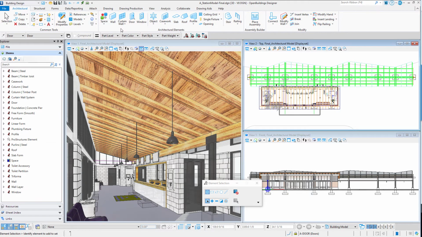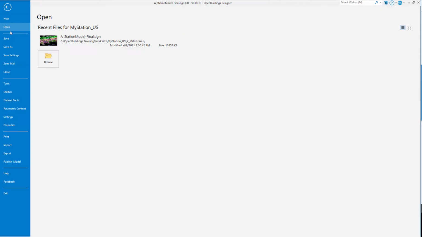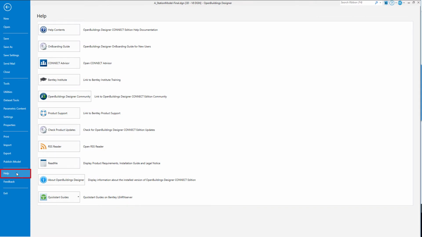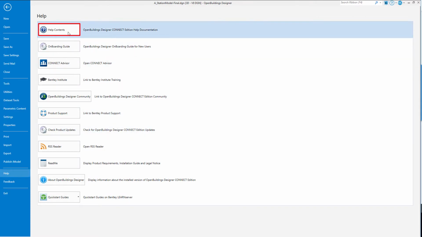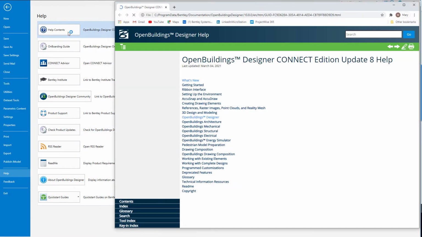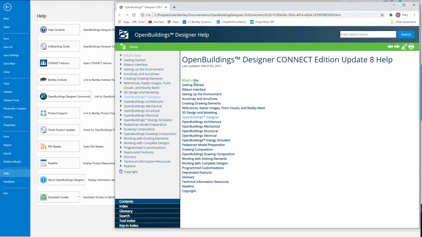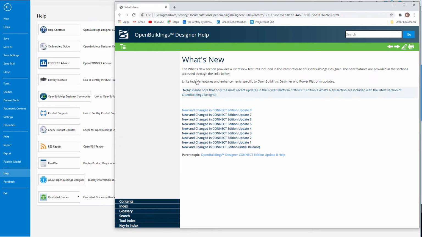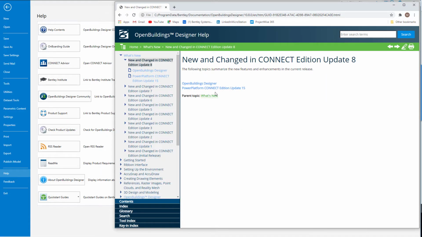Let's start by taking a look at what's new in Update 8. I'm going to open the Backstage and select Help. In the Help documentation, I will select What's New, then New and Changed in Connect Edition 8. Note that this is divided into OpenBuildings Designer and Power Platform or MicroStation. We will focus on OpenBuildings Designer, although there are some new features in MicroStation that you might want to check out, like the new View rendering engine.